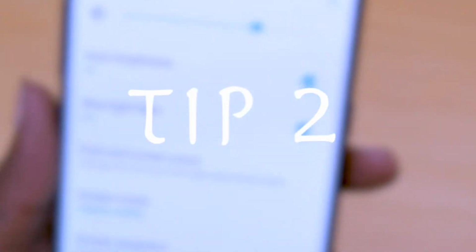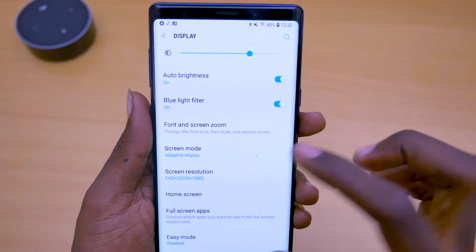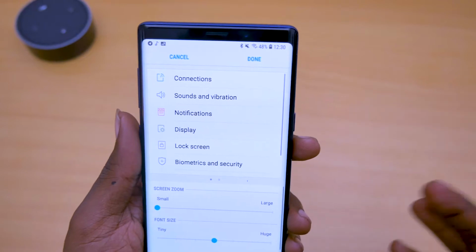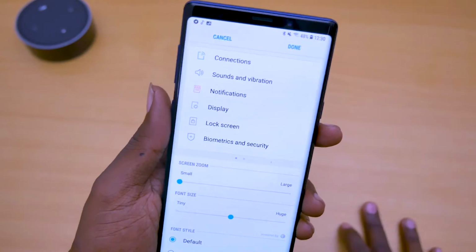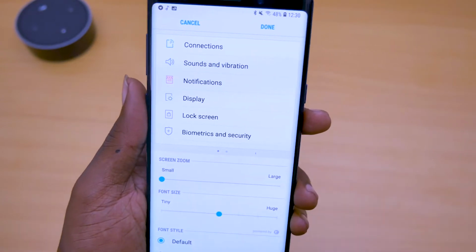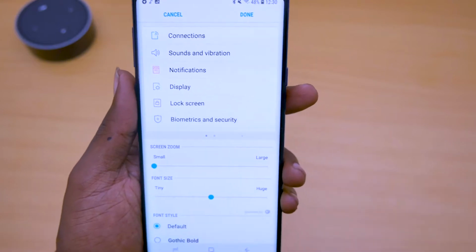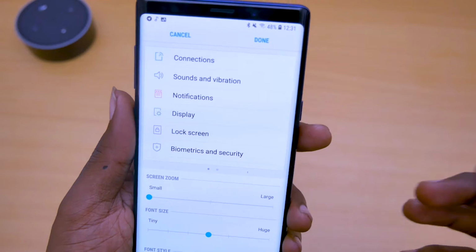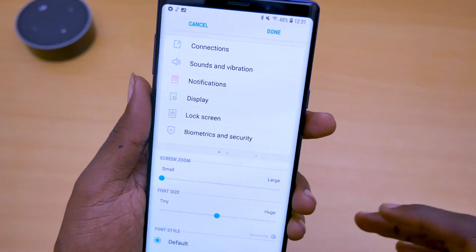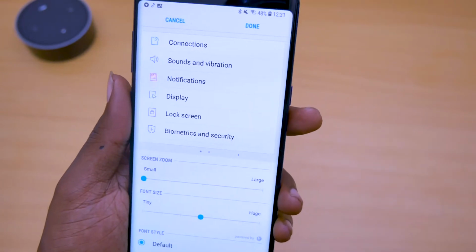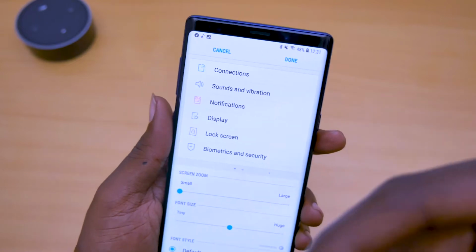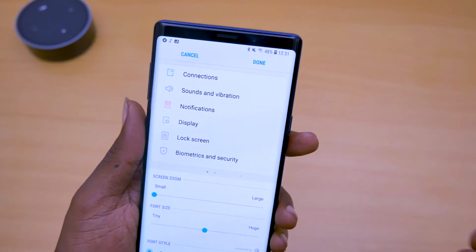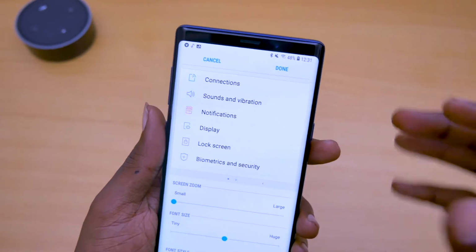Tip number 2, still talking about display, has to do with font and screen zoom. Now when we access this setting, you see some very interesting toggles. You have screen zoom from small to large, font size from tiny to huge, and then font style. Now the interesting thing is that with the customizability of this device, you can make changes where you so desire. Let's say you can't really read what is on the screen, or you need to wear spectacles to be able to magnify what you're seeing.